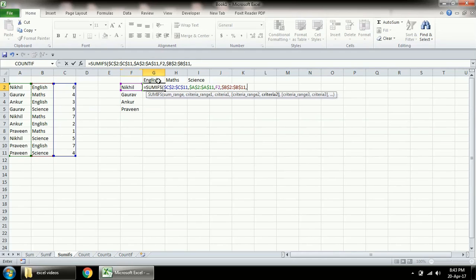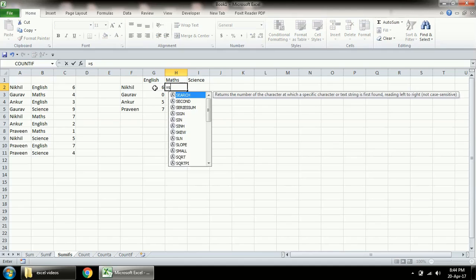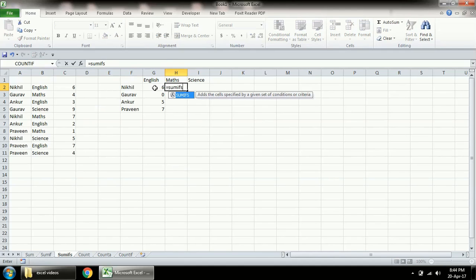comma, next criteria will be English. English we are going to freeze, so that when we copy it to the bottom cell, English should not change to the next cell, which is G2. So here we have the marks for Nikhil in subject English, and we can copy the same formula for Gaurav, Ankur and Praveen. This will reduce our work. And if we want to find the value for mathematics, again we will use the same formula, equal to SUMIFS.